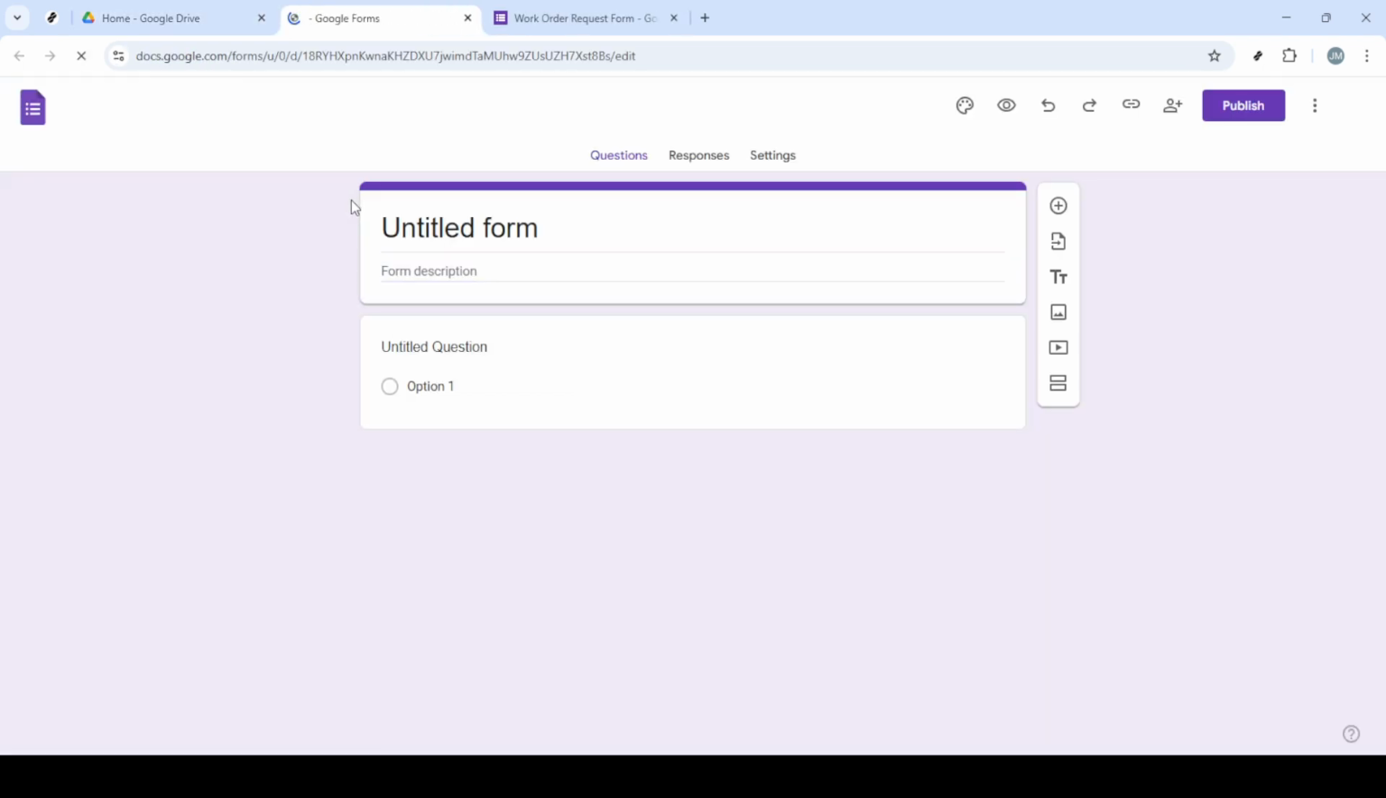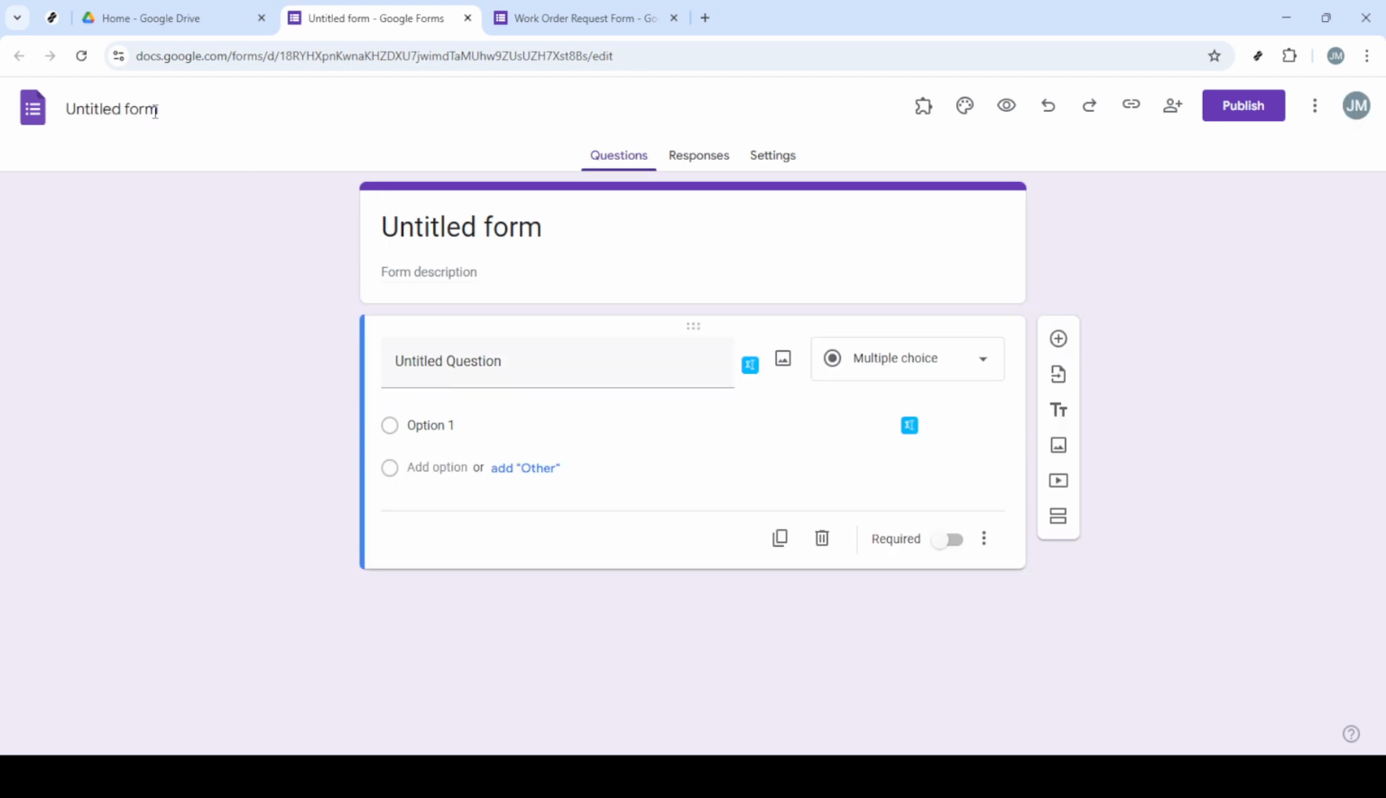First, you'll want to start by heading over to Google Drive. Google Drive is where all your documents and forms are stored and easily accessible. If you haven't used Google Drive before, don't worry, it's very user-friendly.